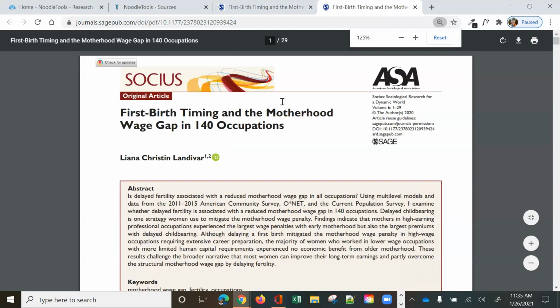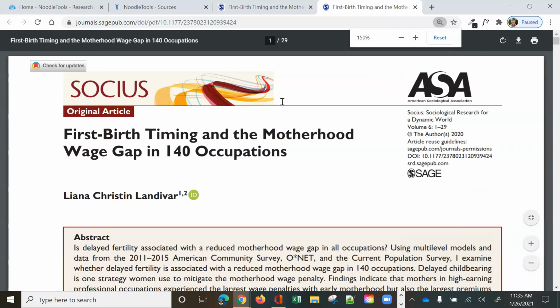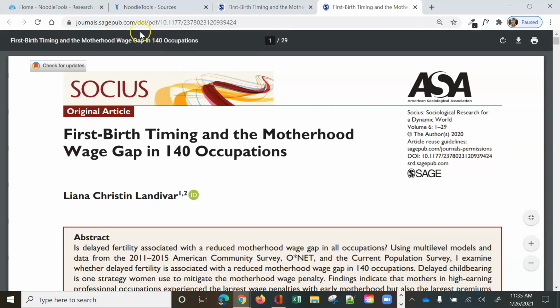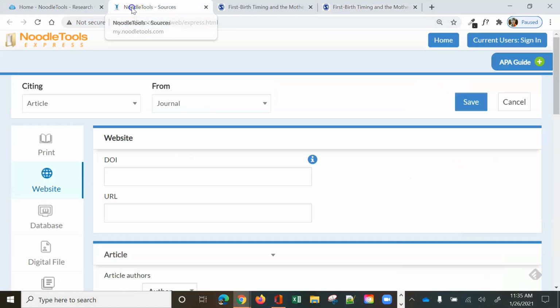Let's make this a little bigger for you. Notice we've got the information we need here. We've got the author, we've got the date, we've got the title, and we've got the retrieval information. Those are the four pieces of information you really need to cite a source in APA format. So let's go back to our NoodleTools.